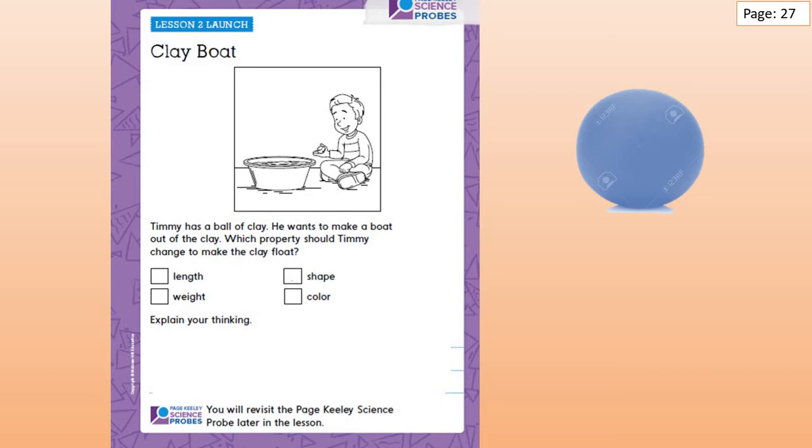Let's see the first page, page number 27. This is Timmy. Say hi to Timmy. Timmy has a ball of clay, like this one, and he wants to make a boat out of the clay. He is thinking, which property should he change to make the clay float?